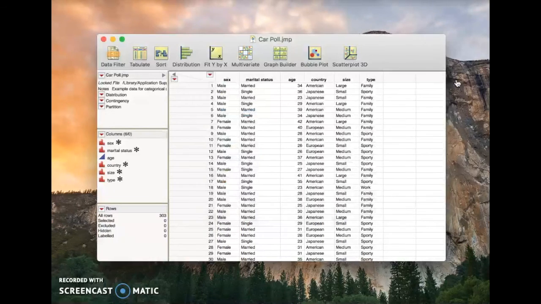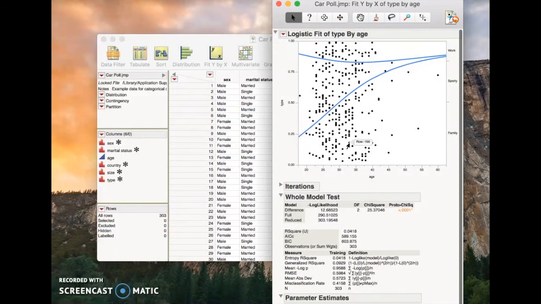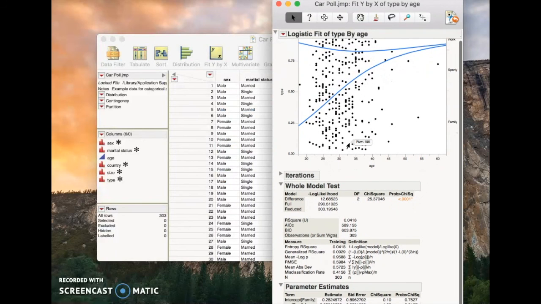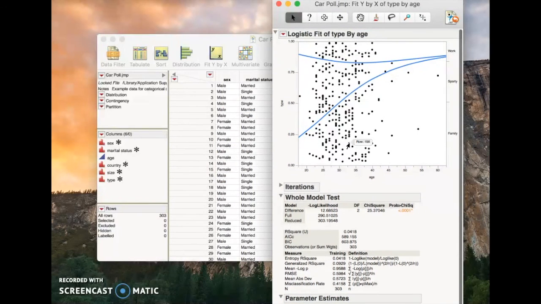The bottom curve represents the predicted probability that for a given age, someone will buy a family-type car. The second curve represents the probability that someone will buy a family or sporty-type car, and the distance between the two curves represents the probability that someone will buy a sporty car. The distance between 1 and the top curve represents the probability that someone will buy a work car.